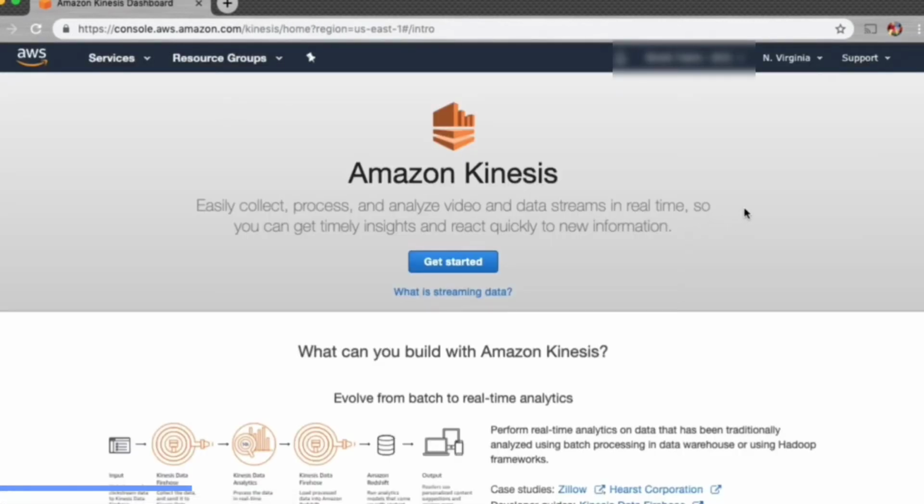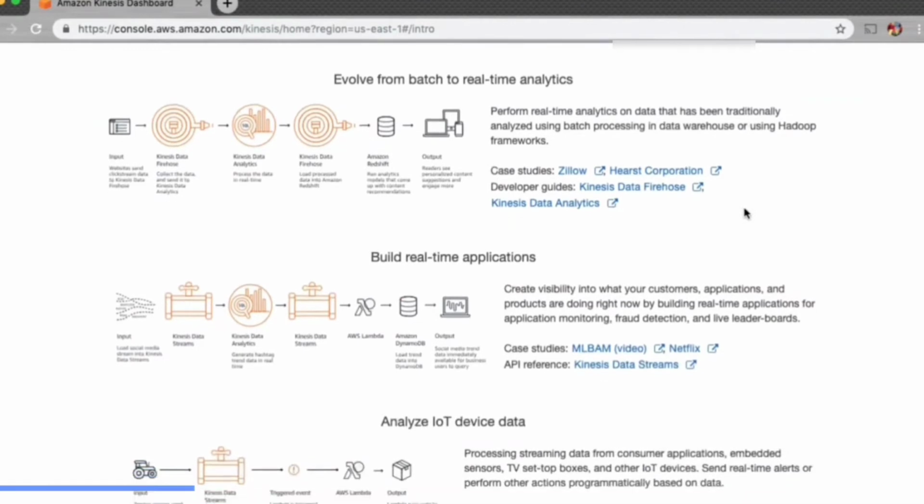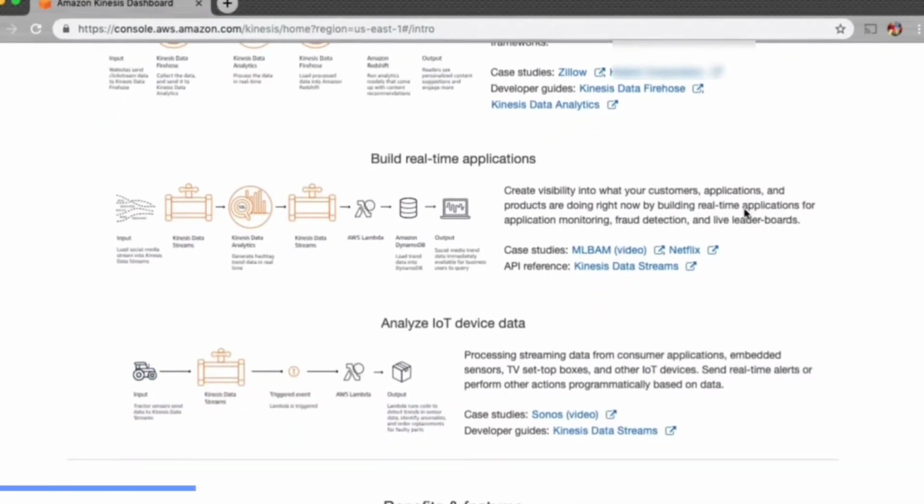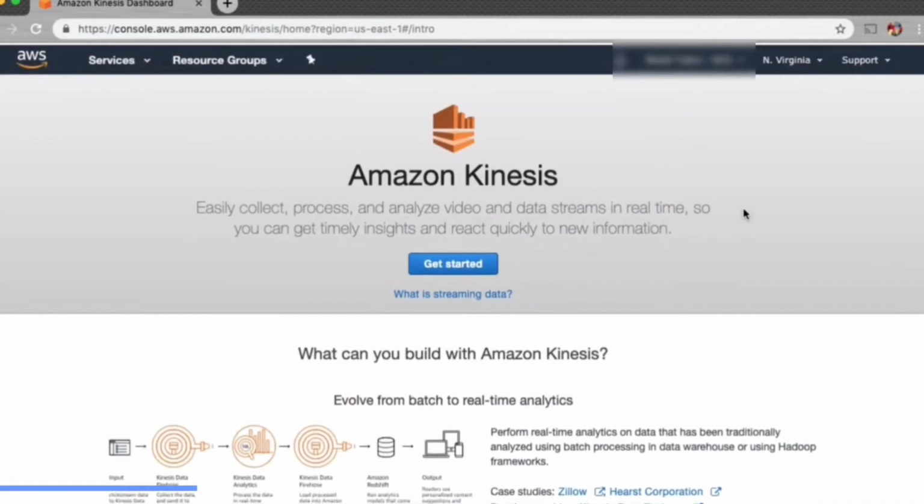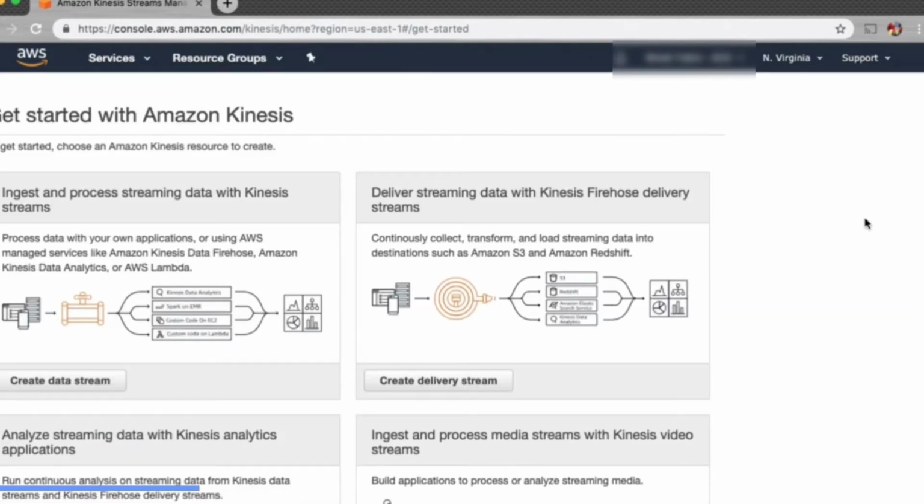Once we land on the Kinesis page, we can see some different applications that Kinesis allows us to build. So they give a few examples on how you can use Kinesis. So we will go ahead and click Get Started, and it allows us to create a few different Kinesis resources. So we have talked about all of these services in earlier lectures, and it gives us the ability to create Kinesis streams, a Kinesis Firehose delivery stream. We can also use Kinesis Analytics to continuously analyze and query our data. And finally, we can create a Kinesis video stream that allows us to build applications around processing streaming media data.